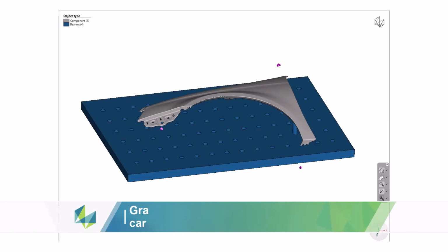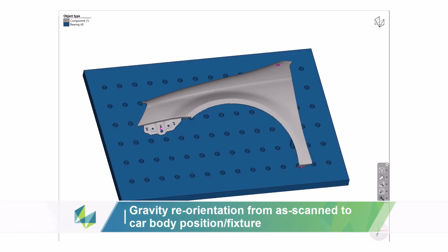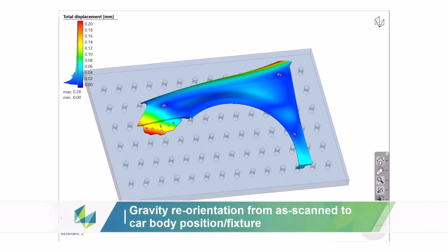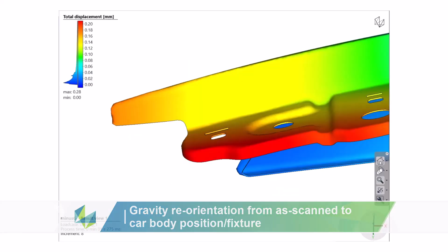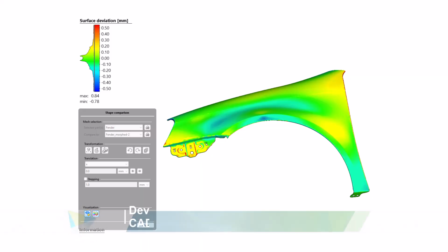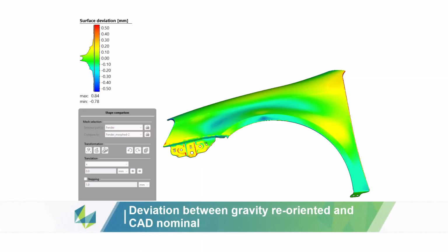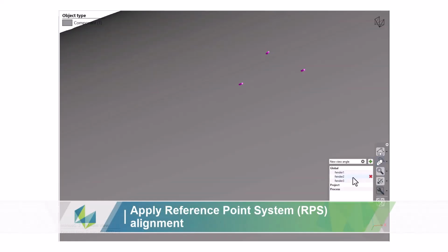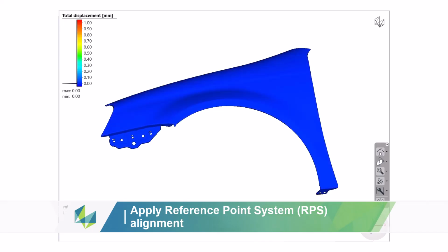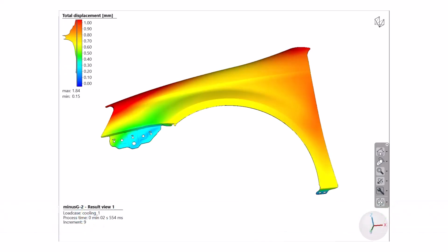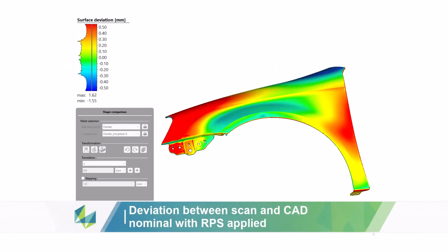Now we're going to reorient gravity from the as-scanned orientation to the car body or fixture assembly position and orientation. Here we can see that the part is deviating or changing shape as we change the gravity orientation. Next, we're going to apply a reference point system alignment to that part. And finally, we're going to visualize the deviation of the geometry in that reference point system.